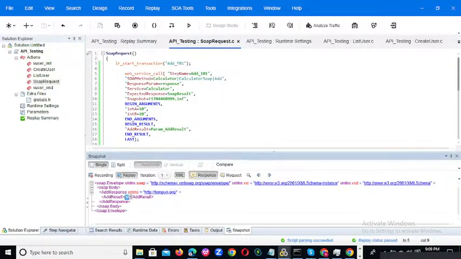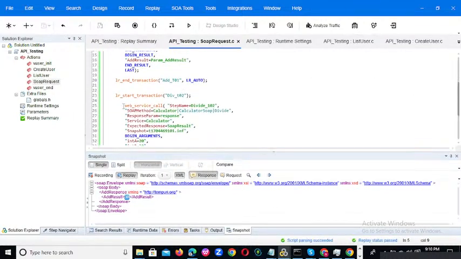What you got is 30. And if you want the division, if you click here, so this is division 1. So this is the way you can do scripting. Okay, so this is the way we can do API testing and web service testing, SOAP and REST.